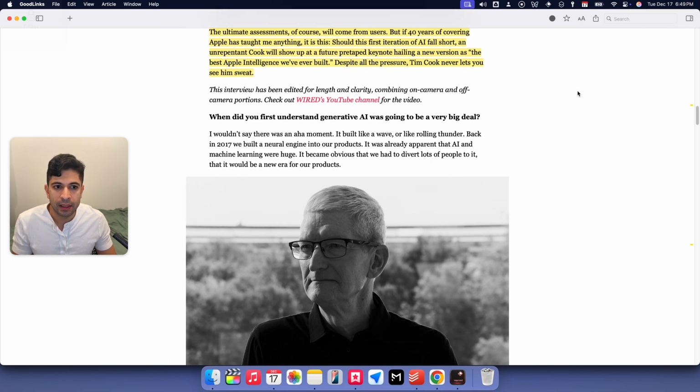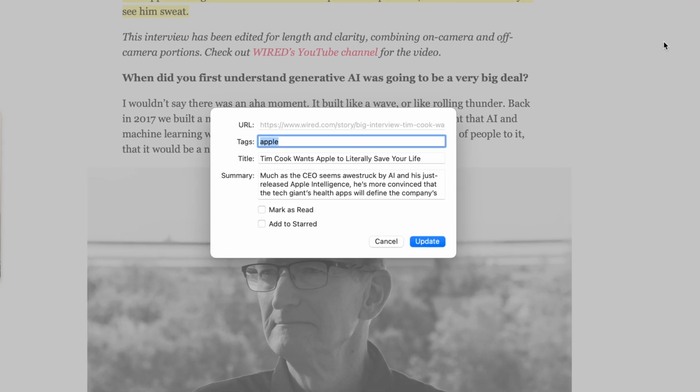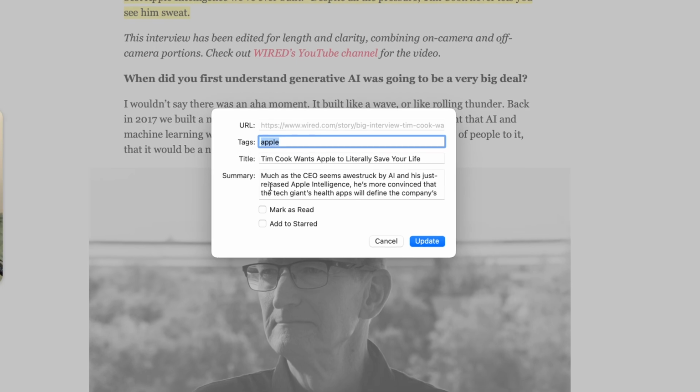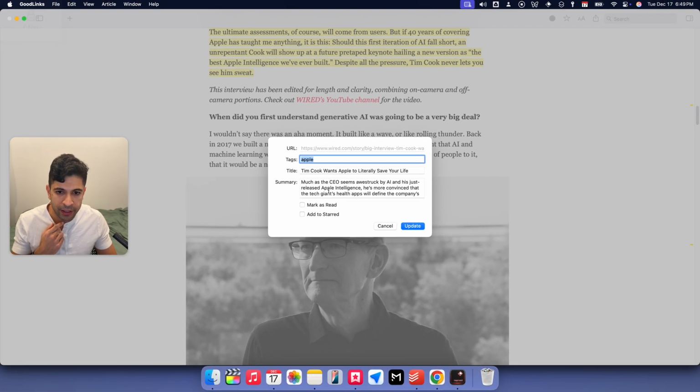Another feature I really like about GoodLinks is the ability to use tags for articles. So if I just press E here, it'll open up the edit window, and it has a URL. I already have a tag here called Apple, which makes sense. And then the title of the article and the summary, you can edit all the metadata here. You can mark it as read, and you can add it to the starred list as well. So I'll just cancel out of here.